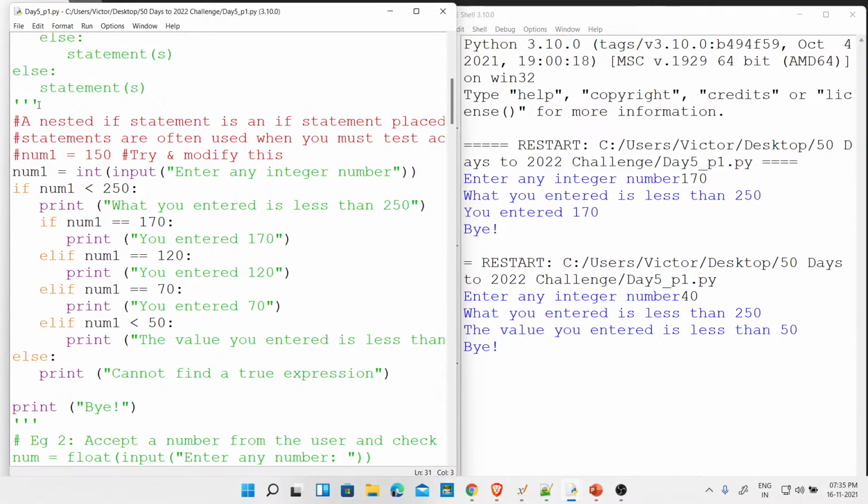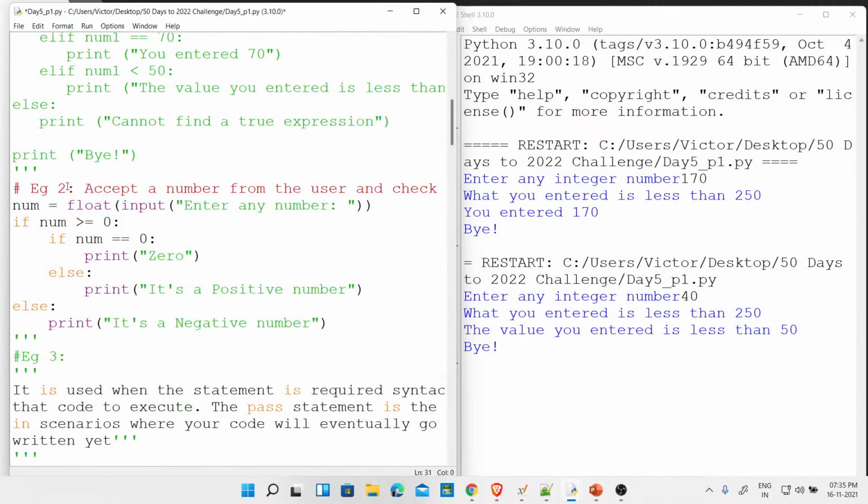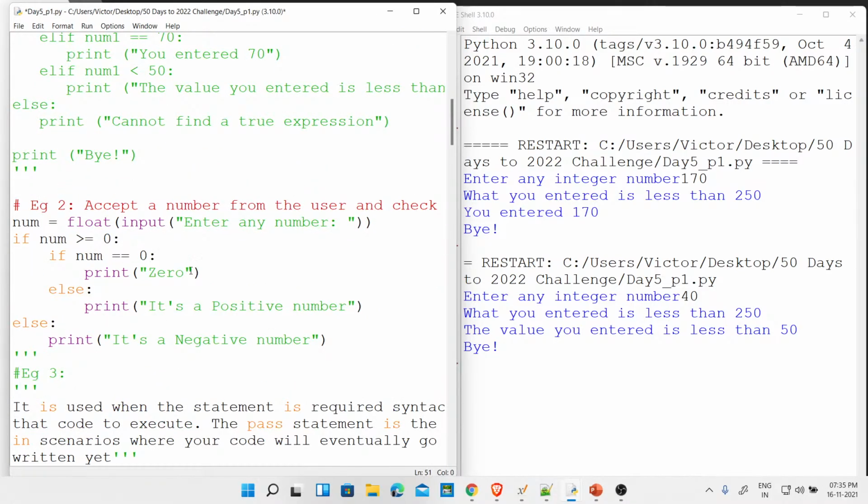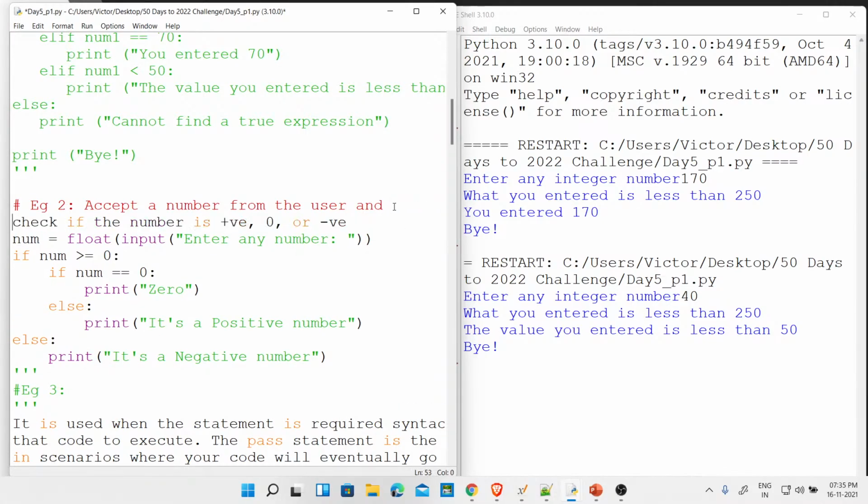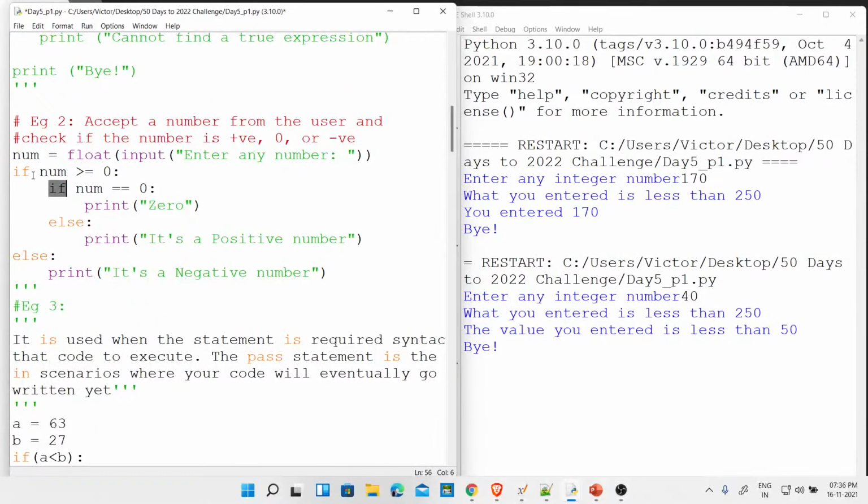So after this is done, let's look at the next program. Okay, fine. So this one says you have to accept a number from the user and check if the user entered a positive number, negative, or 0, right? Now, you know how we did without using nesting of if statements. See, this is an if statement. Please look here. The first one will evaluate to true.